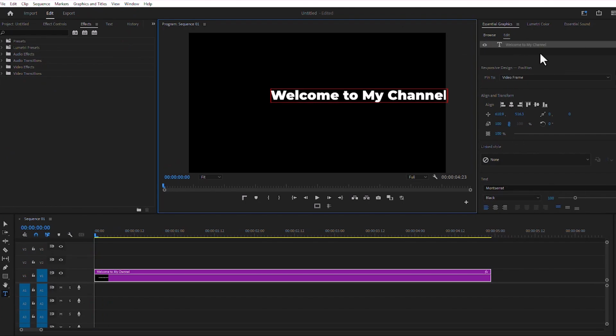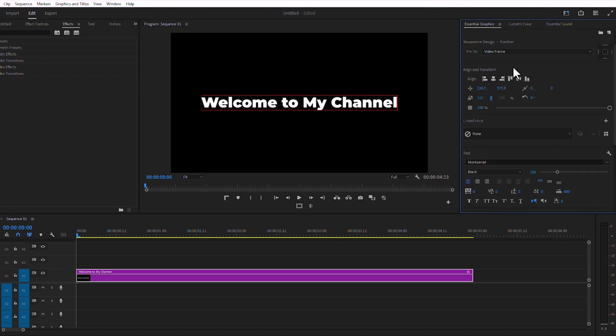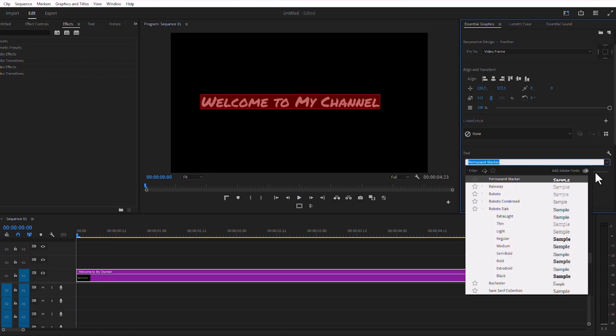Then use the Essential Graphics panel to move it, raise it or change the font. I will increase my font here and fix the alignment. Then I will change my text style. Double click here and change the font style as you desire.